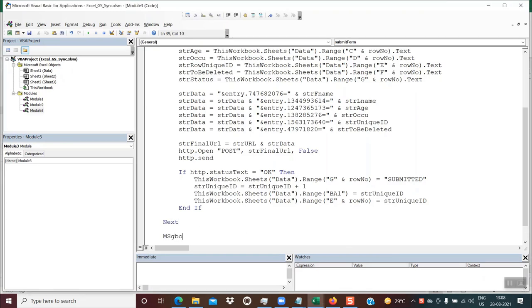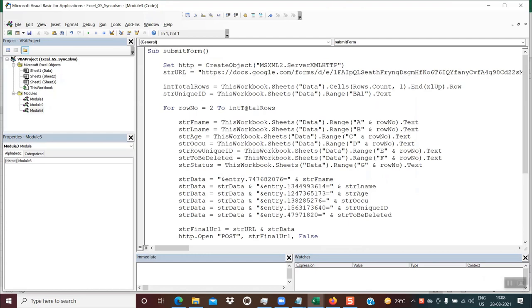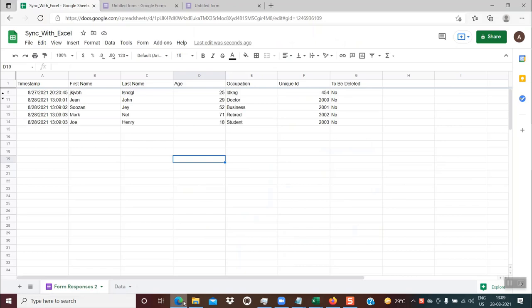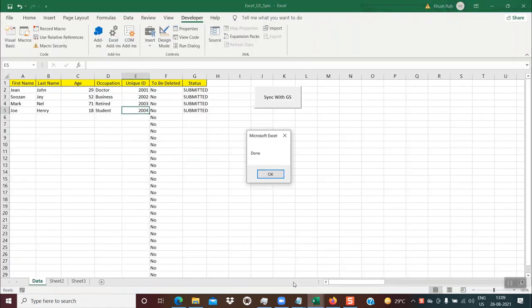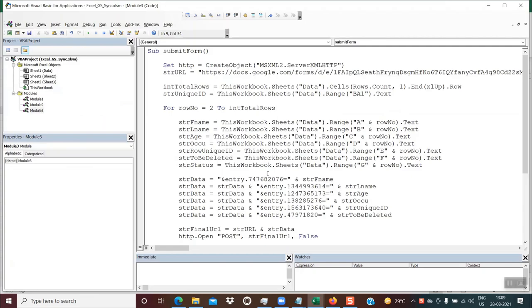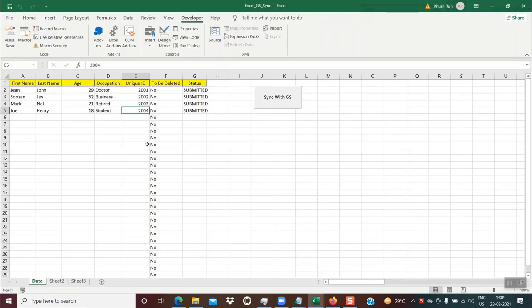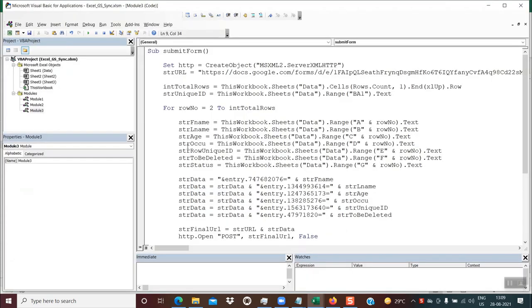I'll just put a message box at the bottom, and let's execute and see what happens. So I click on this green button, go back to the Google form, and you could see at this Google sheet it has entered the data. And if we move back to the Excel sheet, the source data sheet, the data is exactly the same. These names along with a unique ID.